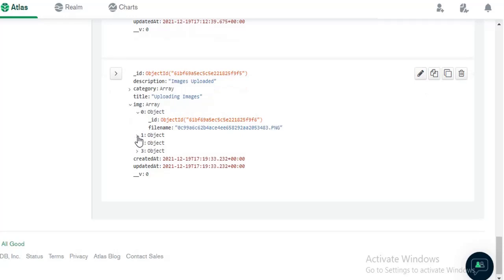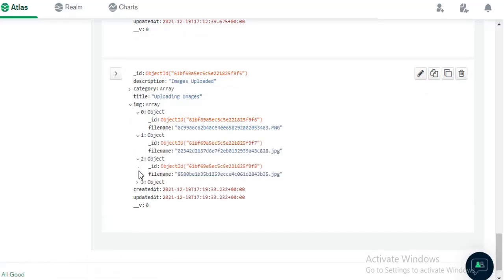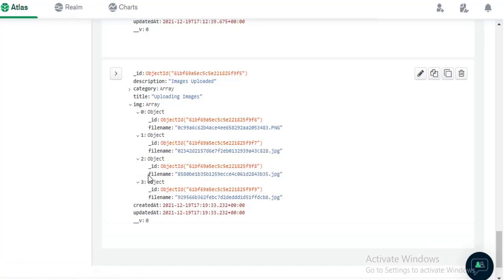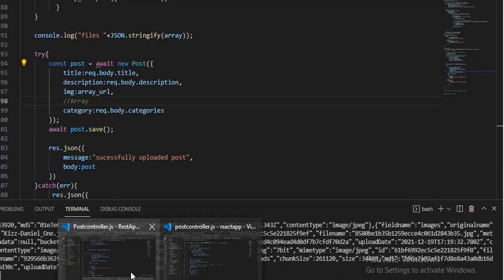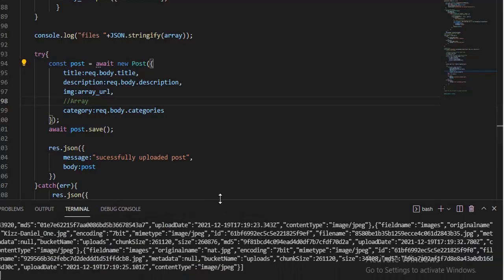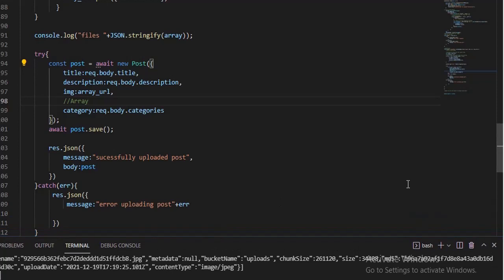So now we've seen how to actually get the images from the request or the user. The user can select multiple images, and all we have to do is just get the images, loop through it, get the file name, and push it down to the post body.